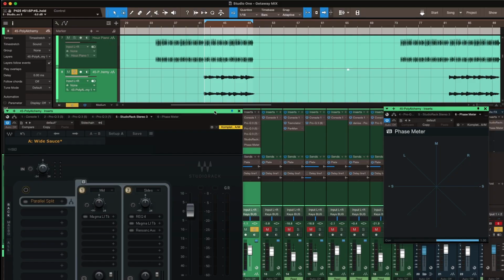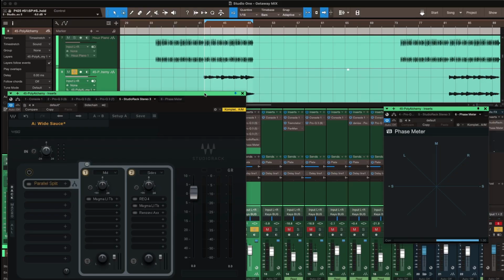While mixing the song, I needed to make a keyboard sound very wide. But instead of using my go-to plugins, I decided to make up my own signal chain. And this is what I'm going to show you today. To create this chain, I have used Studio Rack and Waves plugins. But you can use any plugin you like in this configuration that I'm going to show you now.